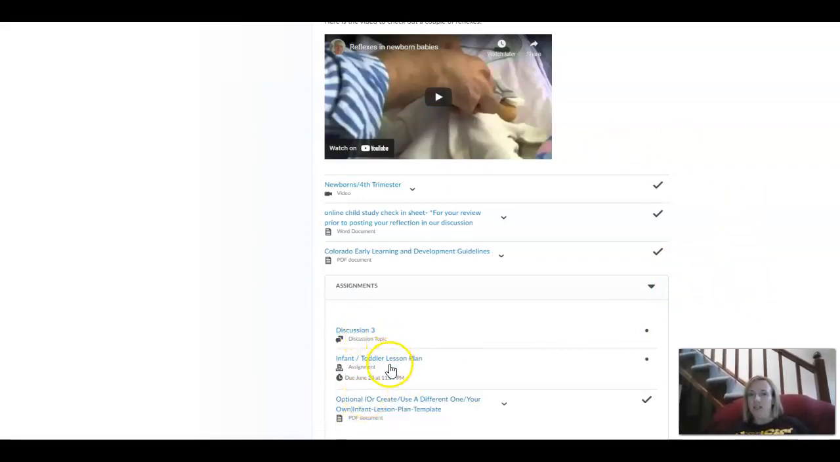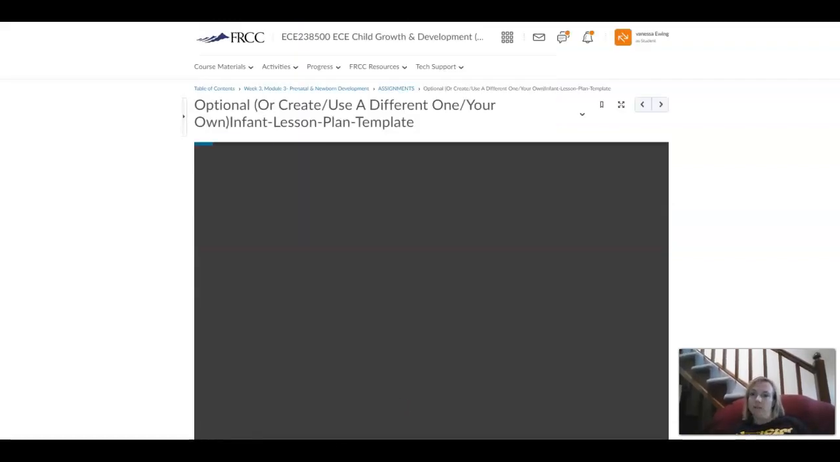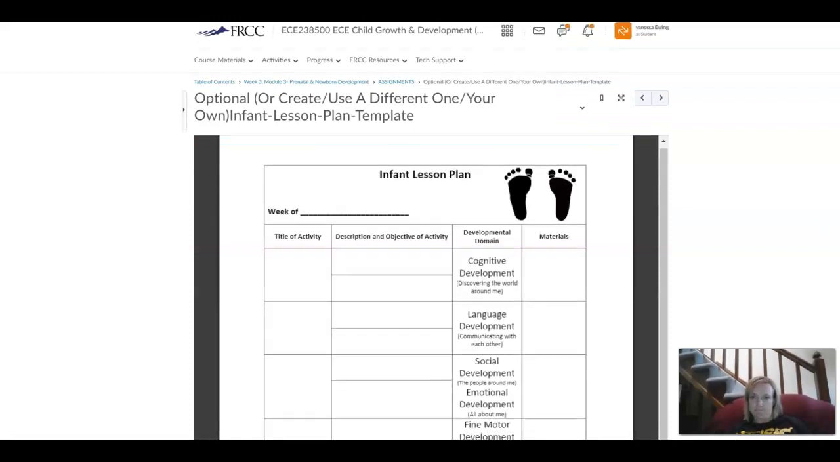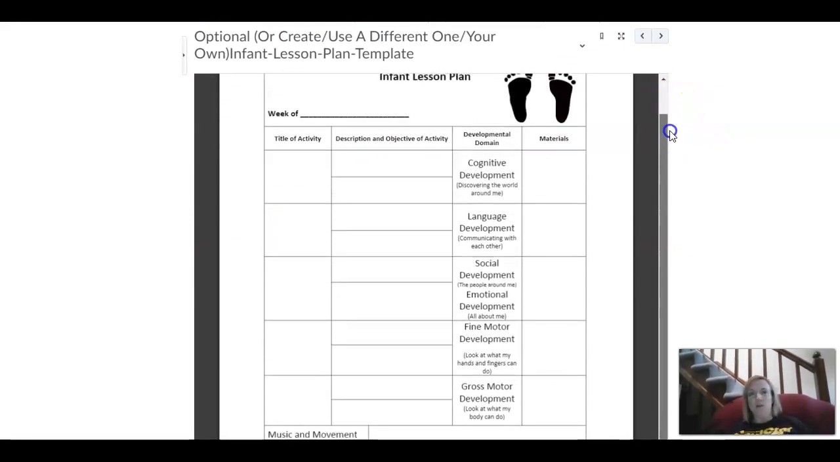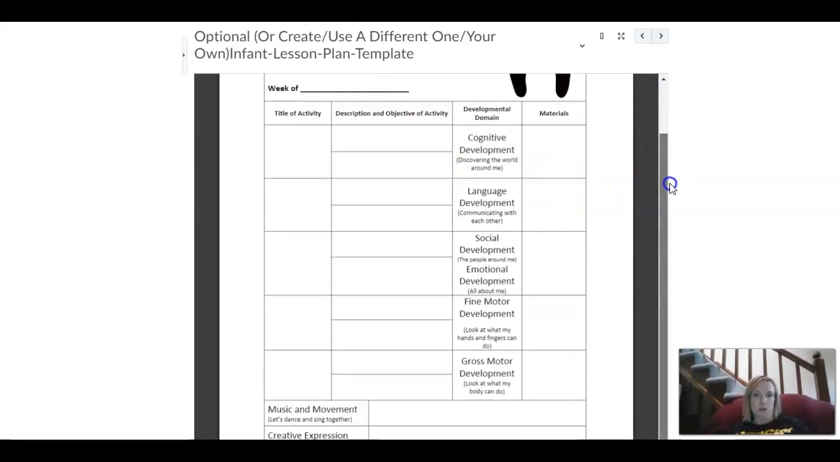We have the discussion assignment, the lesson plan assignment. Here is a template that I find quite useful for infants and toddlers. And so you see, this is something you could post as a teacher as well. You're welcome to make your own. You're welcome to just handwrite in this. You don't have to type it as well.